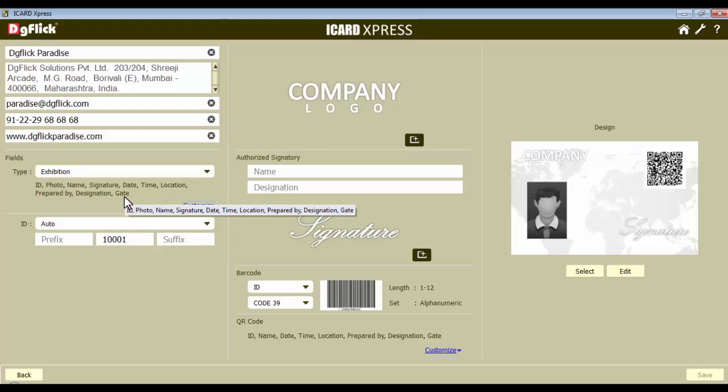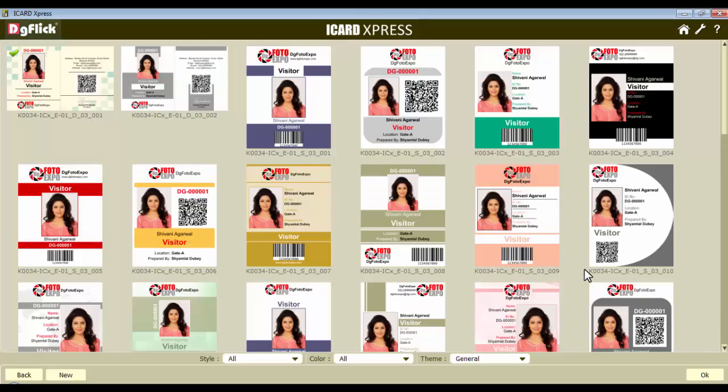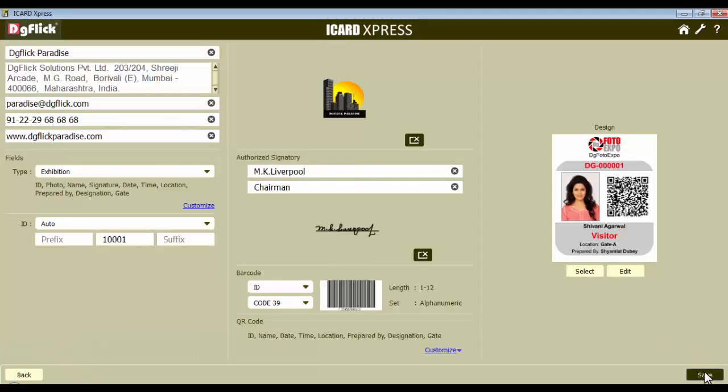Define all the required things like a company logo, the authorized signatory, the barcode and QR code settings, and then select the design for the ID card. The designs you want for the iCard can be selected and then just click on the OK button and the design will appear in this place. After you fill in all the data, save the organization.